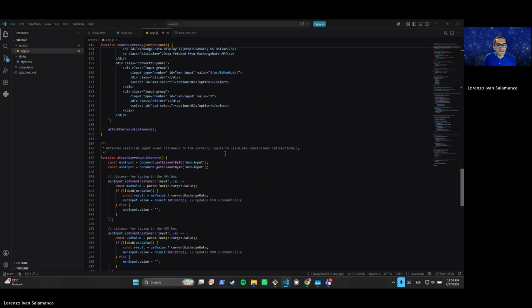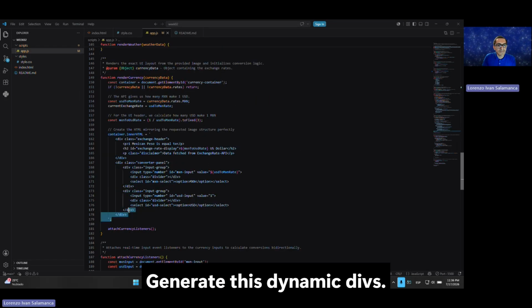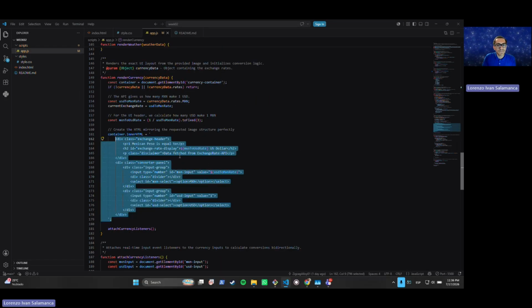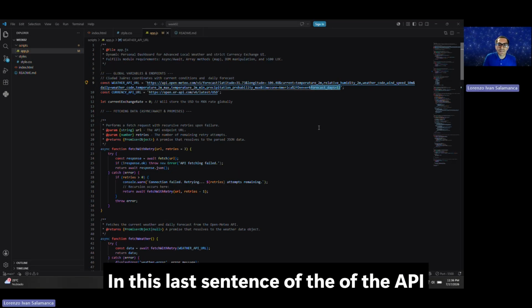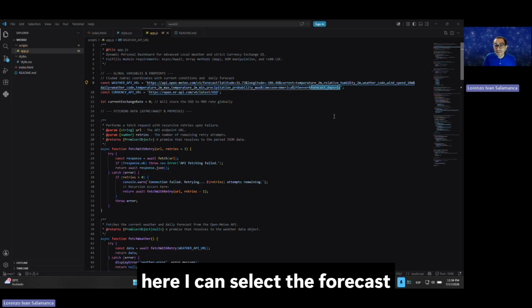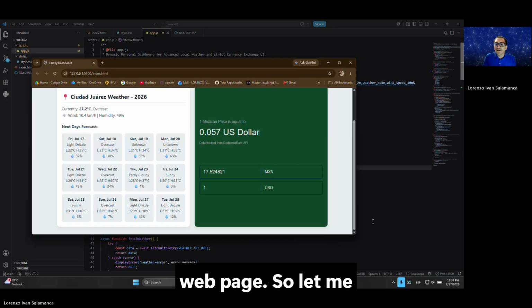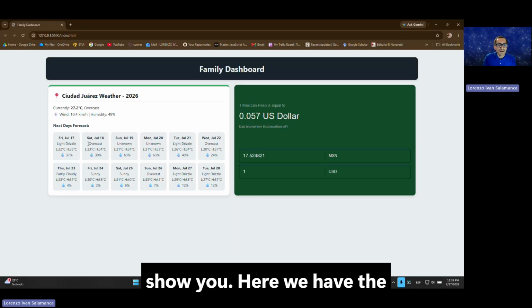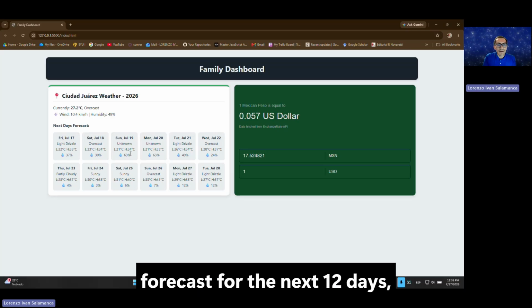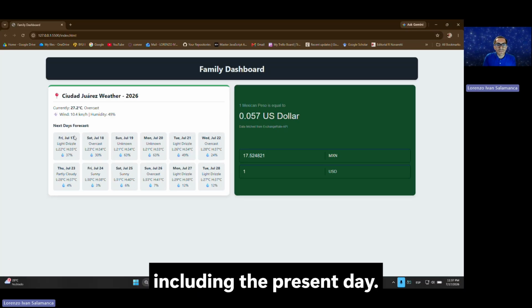I generate these dynamic divs in this last section of the code. Here I can select the forecast days that are to be shown in the web page. So let me show you. Here we have the forecast for the next 12 days, including the present day.